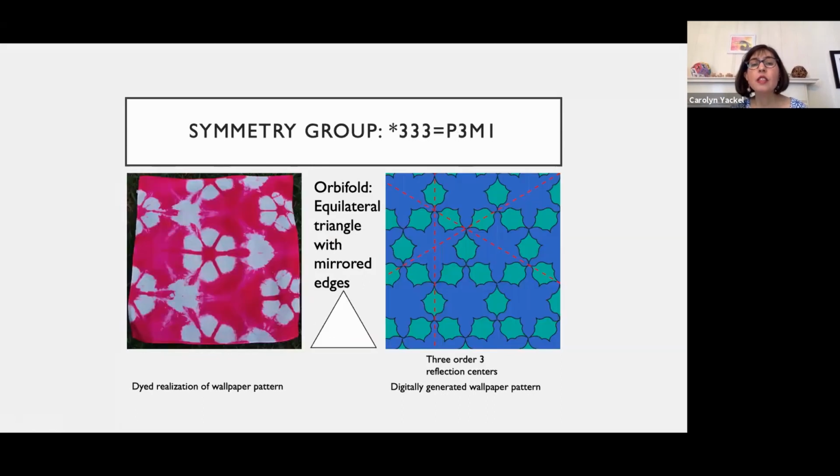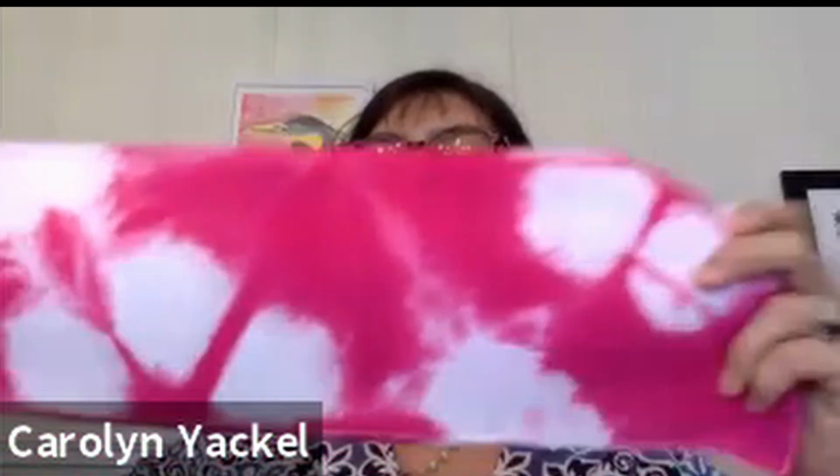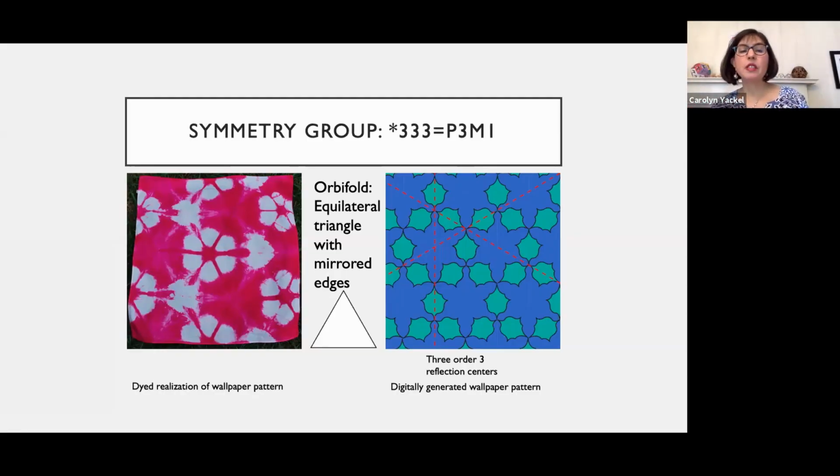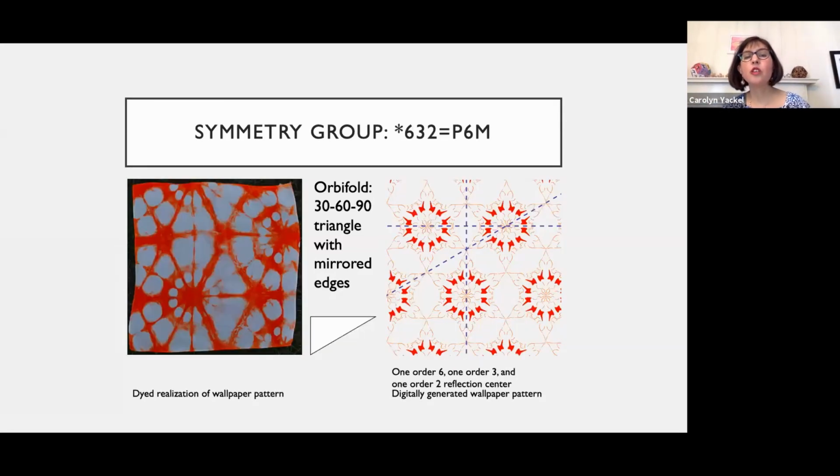And then this one, which is really fun because you have these reflection centers with order 3. This one, if you've tried to fold hexaflexagons before, you've done something like this. So you start out with your accordion folded strip, and then you just fold these 60-degree angles. And then the next one, your orbifold is a 30, 60, 90 triangle. So you actually just fold it like the previous one, and then you just fold everything in half at the end. But you have to maintain your accordion folds, which is a little tricky.